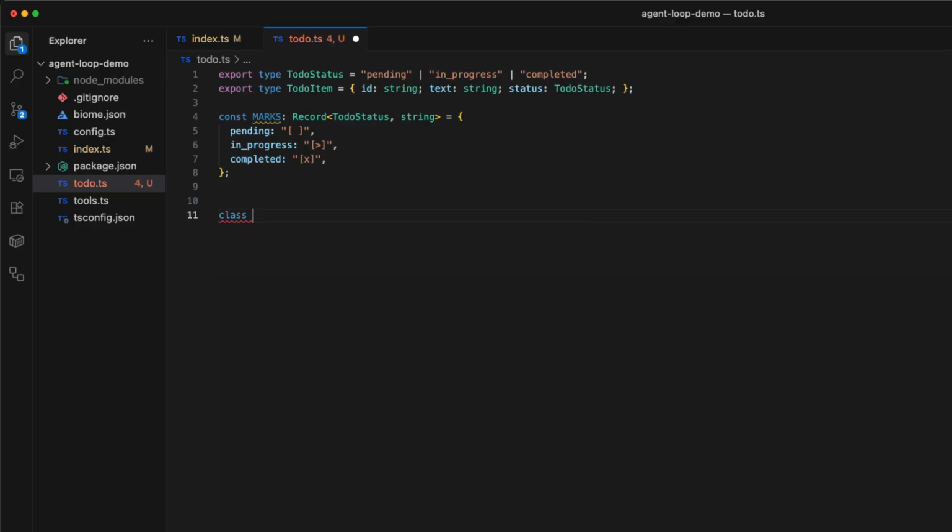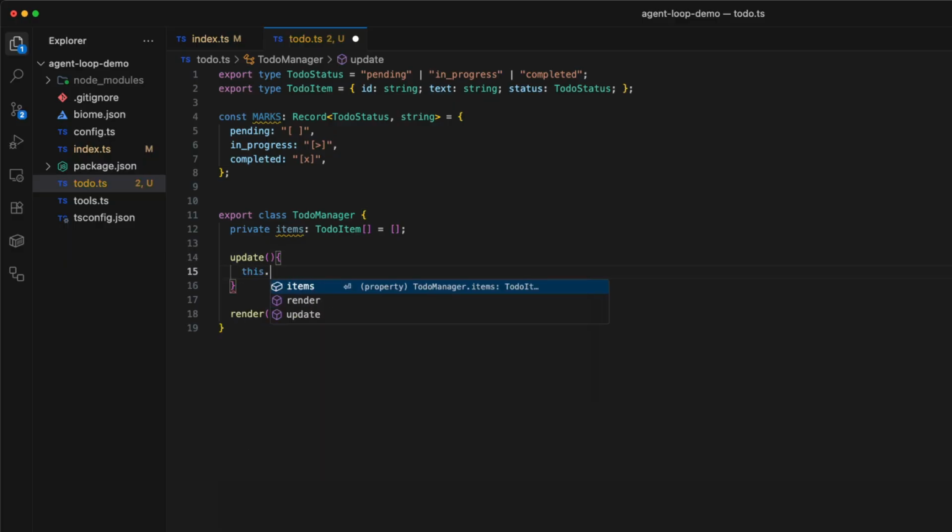So we're going to set up our to-do manager. We're going to initialize our items. And we're really only going to have 2 methods here. One's going to be update, and the other is going to be render. And at the end of every update, we're going to call this.render. And into our update, we're going to get our items, which would be a list of to-do items.